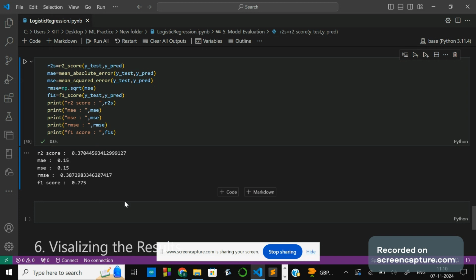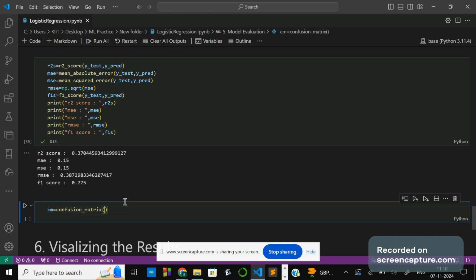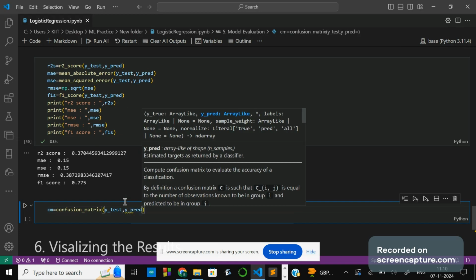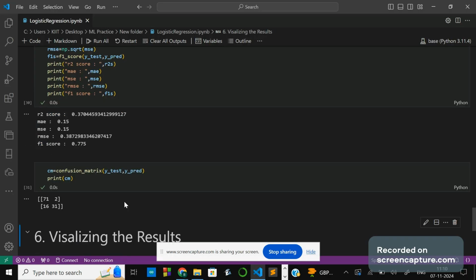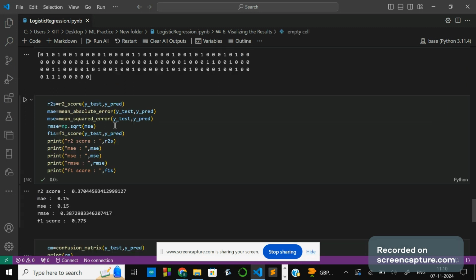Now I will build a confusion matrix. CM variable, confusion matrix. I will pass the actual dataset and the predicted dataset. I will print CM. So this is the 2D matrix which contains true positive, true negative, and false positive. And now let's visualize the results that I have done till now.